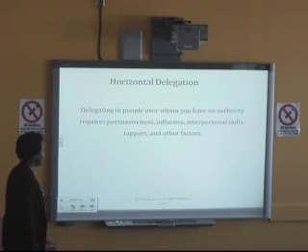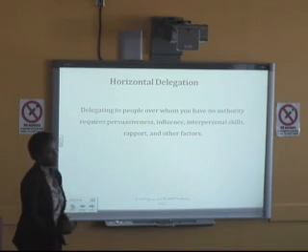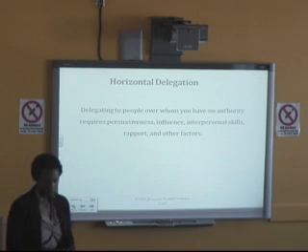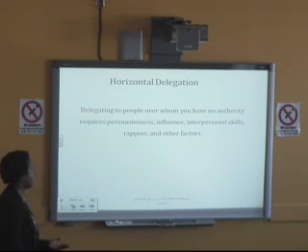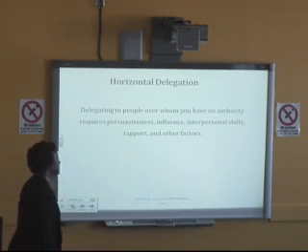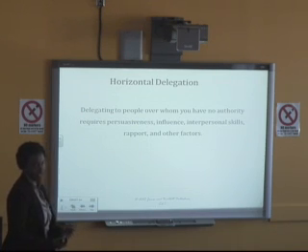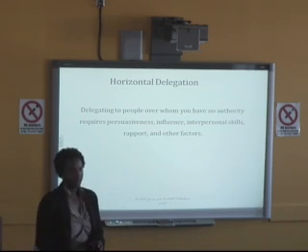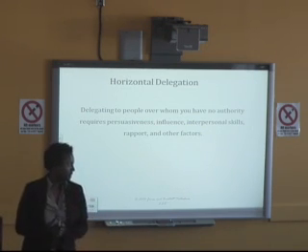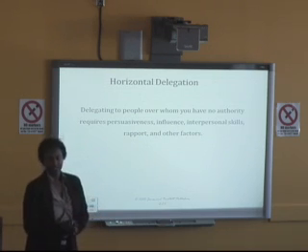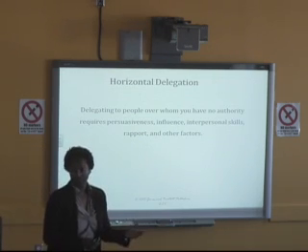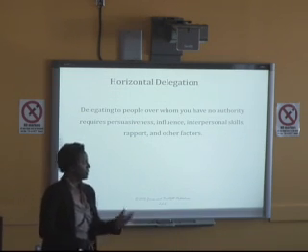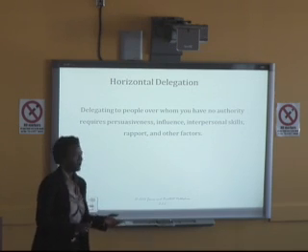So there are different types of delegation. We have horizontal delegation, and this involves delegating to people who you may not have any authority over, right? Can anybody give me an example of this? This might be across departments. If you're working in cardiology, you may delegate a task to imaging, and it happens. I'm trying to think of a more specific example. I can't right now, but that's an example of horizontal delegation.